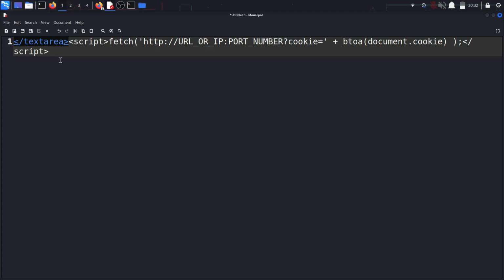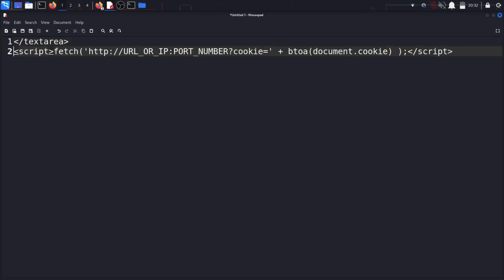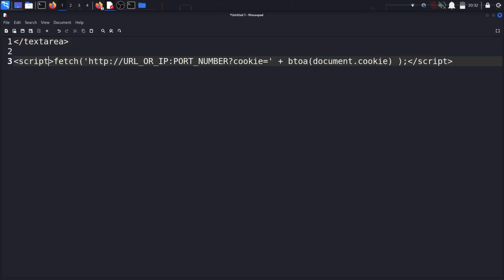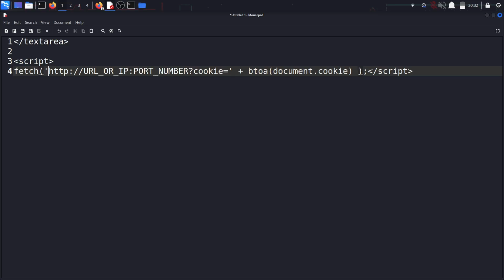Now the next thing is script. Obviously, writing any malicious JavaScript requires script tags. One is the opening script tag and the last one is the closing script tag. And within these script tags only, you can write down the code which is required.